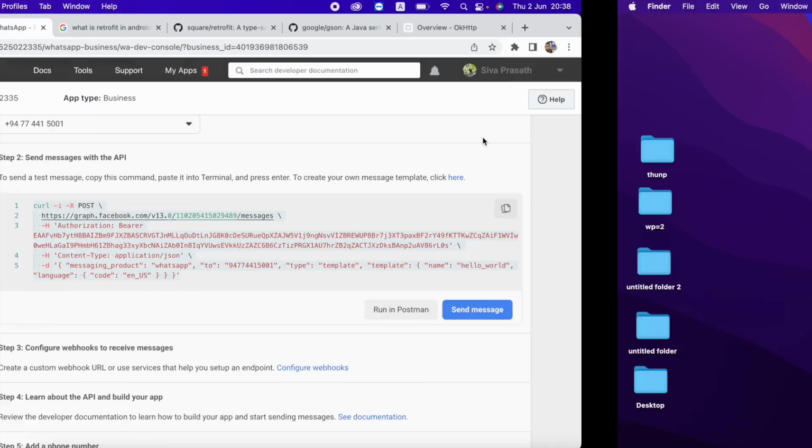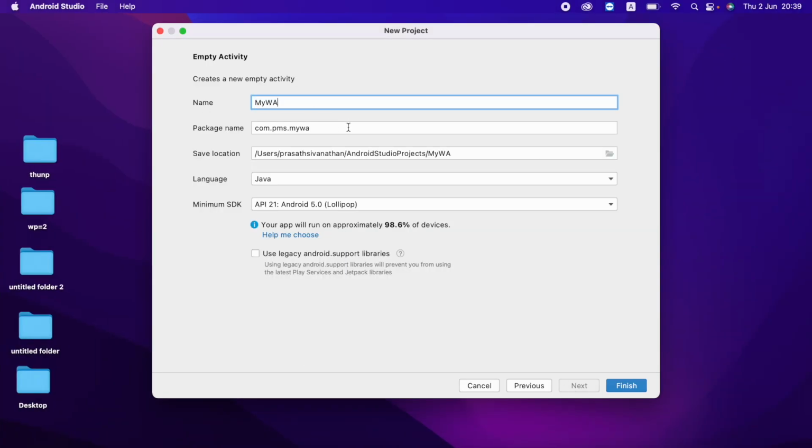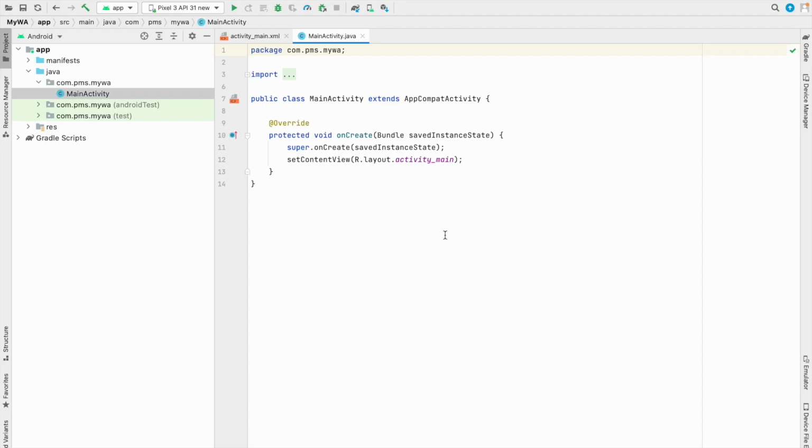Let's go and open Android Studio. I create a new project, empty activity, and click next. I just keep the package name as it is and I select the minimum SDK as 21, which means 5.0, the Lollipop one. I just finish this one. So you see our project loaded successfully.